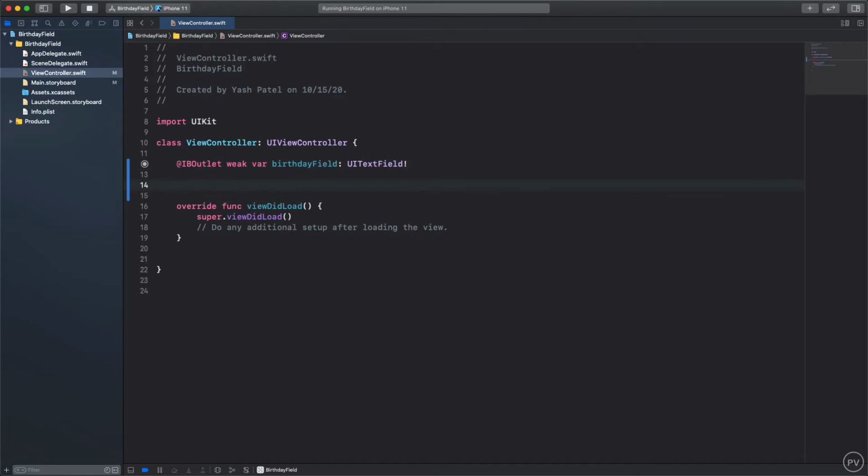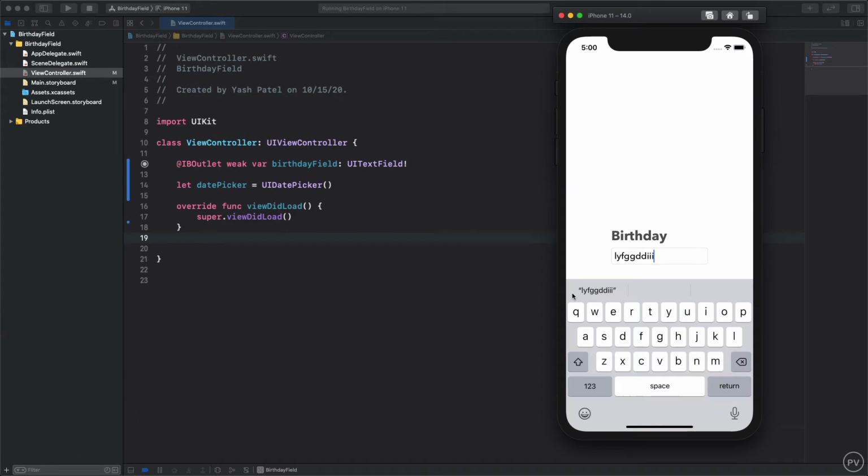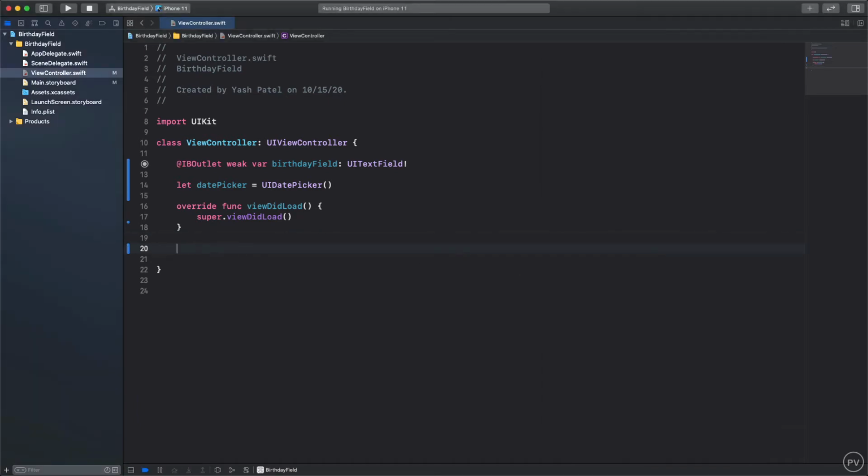Here, first we will create a constant, which we will say datePicker, and this is going to be UIDatePicker, and make sure you have the parentheses. And we don't want this. First, we will go ahead and create the toolbar. If you remember, we had a done button here. So let's work on that first.